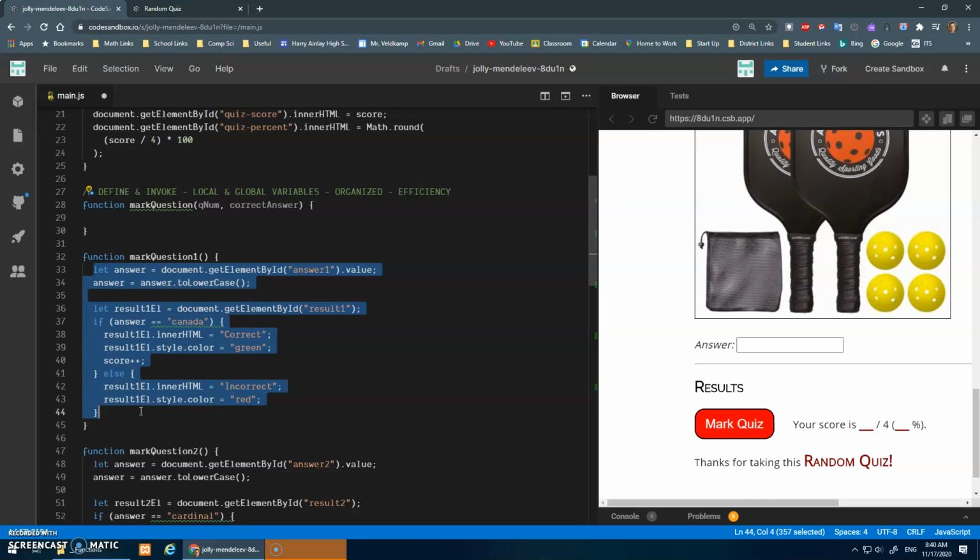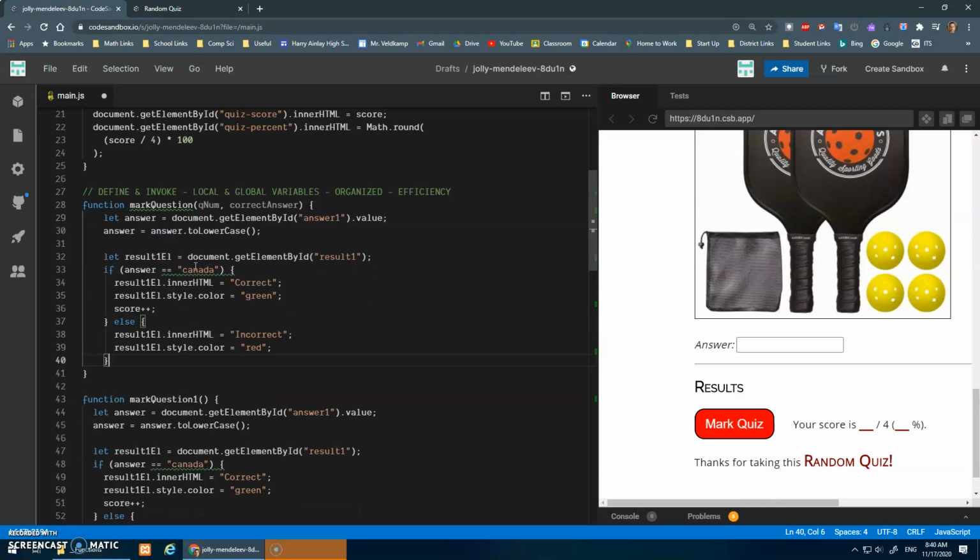So if I do that, I'm just going to copy and paste this code. So this is going to be answer plus QNum. So answer 1 or answer 2 or answer 3, that's all the IDs. This will be result plus QNum. And then I'm just going to call this the result element. Okay, and then this answer here, just to clarify, let's make this the user answer.